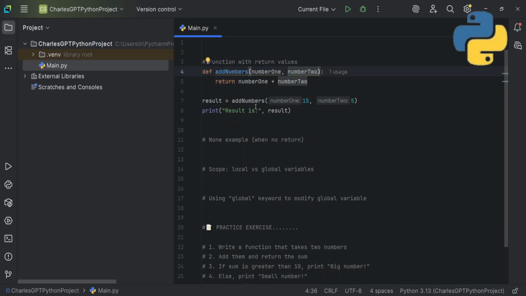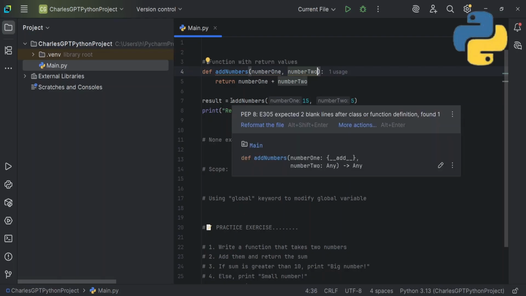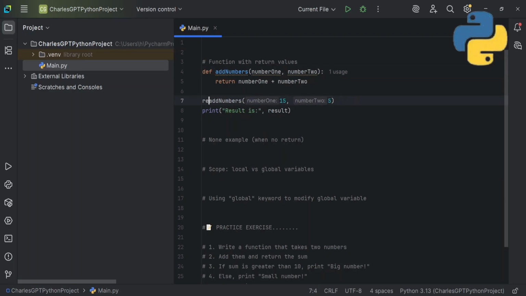Now, we can also do it like this. I'll just copy this, add numbers, Control C, and I'll just print it like this. So you don't need to assign it to a variable. It's just to make your code look neat. So you can just print something like this.